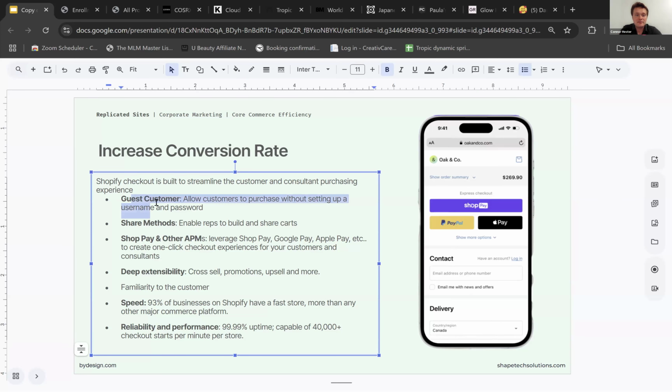Well, the first thing is guest customer. We do not need a customer to set up a username and password to shop with you anymore. Shopify has full guest customer shopping capabilities, and we can guarantee that we can make guest customer work with your order attribution. The second thing is sharing methods. In conjunction with that guest customer, what we like to do is stuff like a share cart or share link, so your reps can generate their own shared carts or their own payment links directly into checkout, giving ways to curate experiences for the customer.